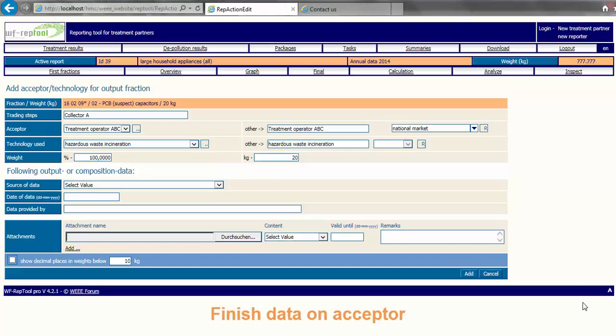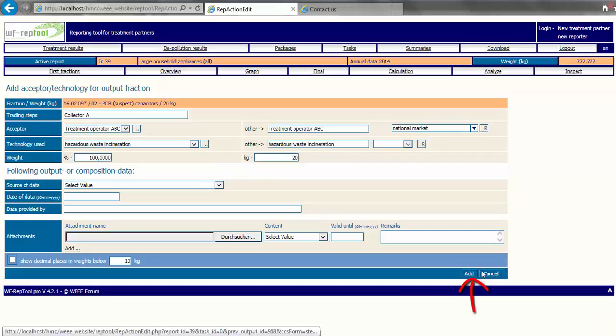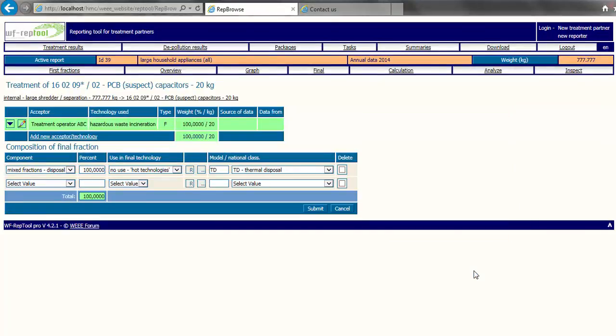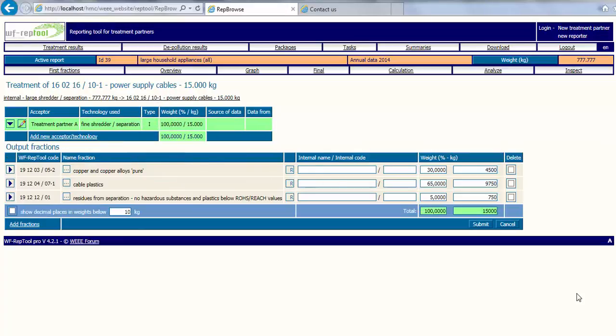Finish data on the acceptor. When you have finished entering information on the acceptor and technology, press the Add button and information will be taken over to the database and you will be automatically directed to the treatment page. Depending on the type of technology chosen, so an interim technology or a final technology, you will be asked to provide for interim technologies, CDI, the output fractions as yield data.